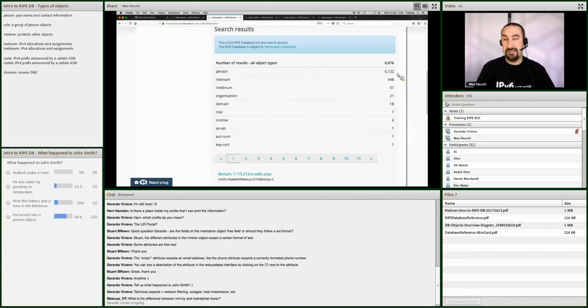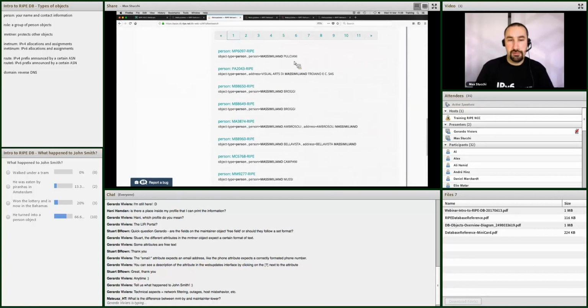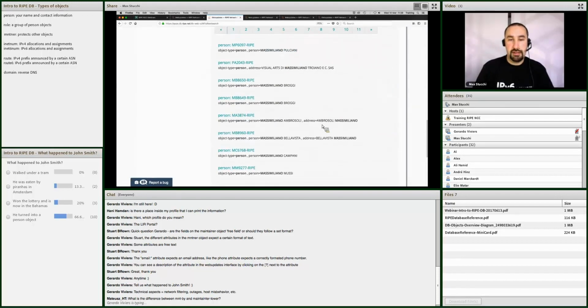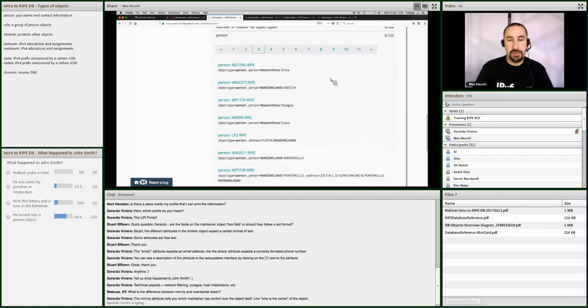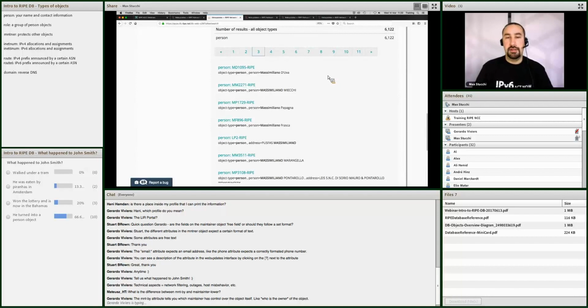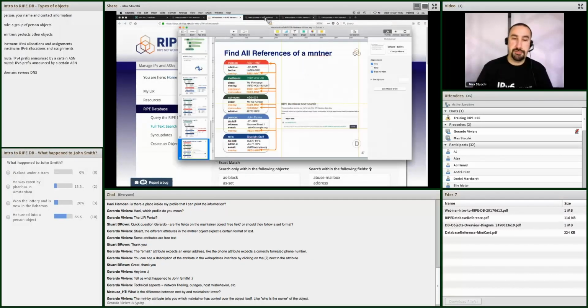So I have actually 6,000 person objects with that name, 448 inetnums which mention that, and so on. If I click on it, I can get all the results with all the names in there, and this is done by a different part of the code in the database. So you see that it gives us all the occurrences of that word in every object in the database.